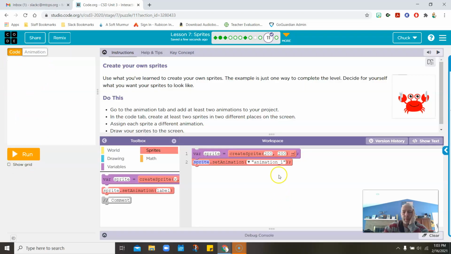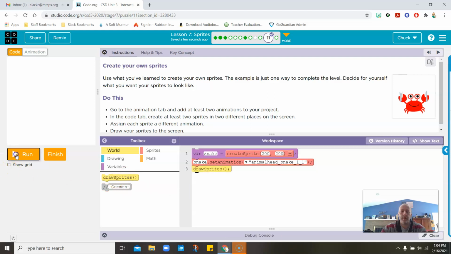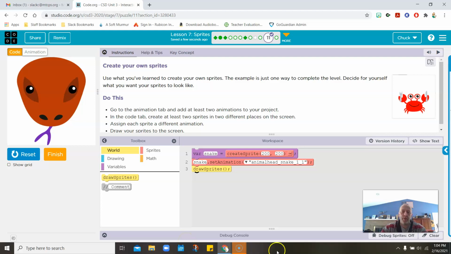Now if I go back to my code, let's call this one snake. So that means I have to call this one snake, and I have to choose snake. Boom. When I run the program, nothing happens. What did I forget? That's right, I forgot to put my draw sprites underneath there. So let's reset it and run it. There's my snake head.